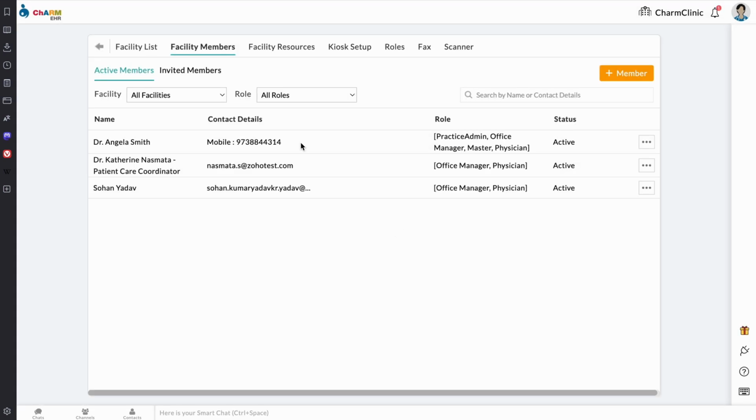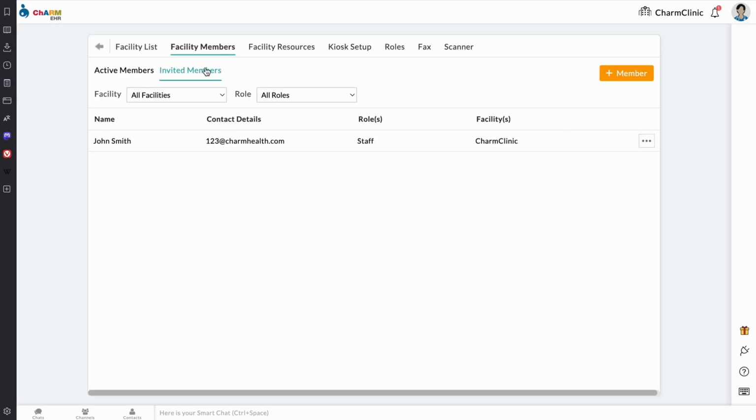After you hit add, your facility member will show up in invited members. They will only be displayed as an invited member until they accept the invitation. If for some reason they lost the email or they deleted it or something, you're always welcome to re-invite the member or delete them.